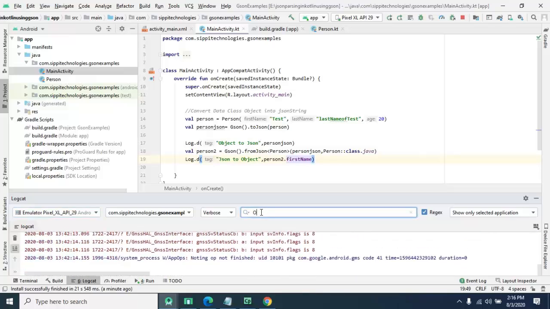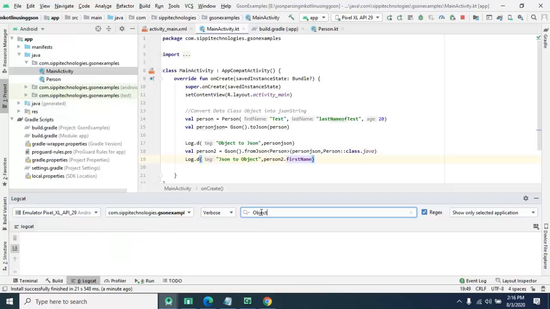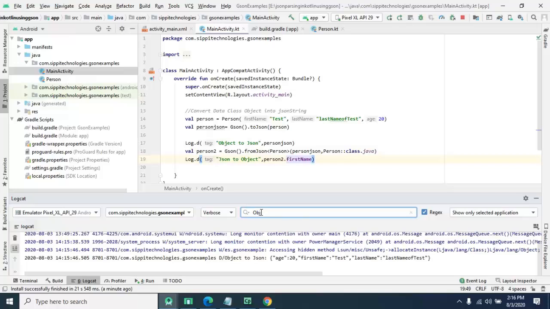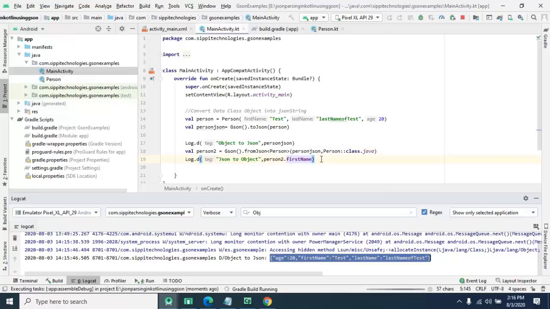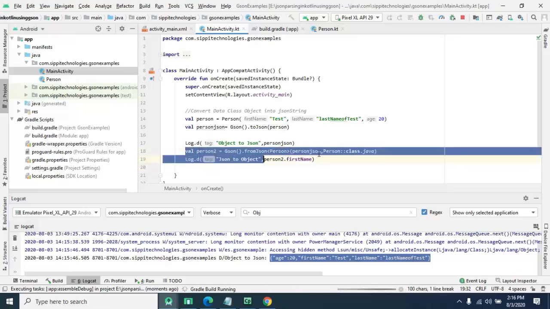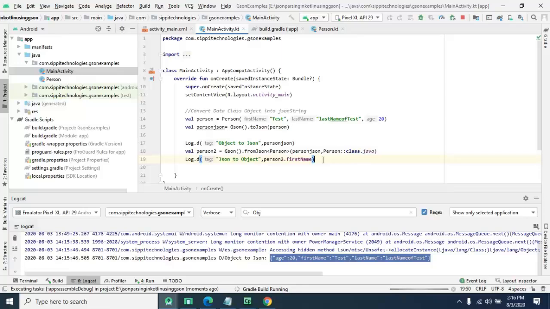Here you will type object, toJson. You can check this, it is converted from a data class object to a JSON string. Now run and check our other conversion, from the JSON string back to our object.